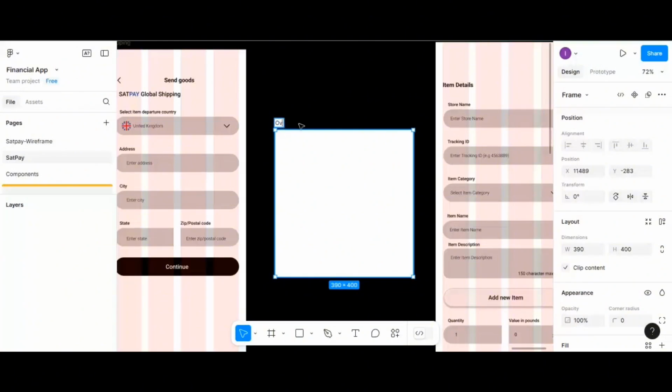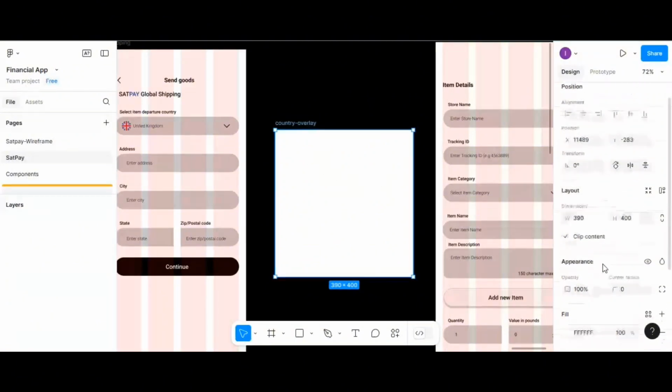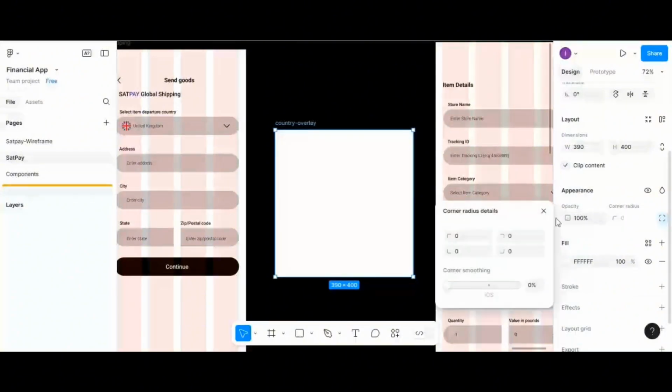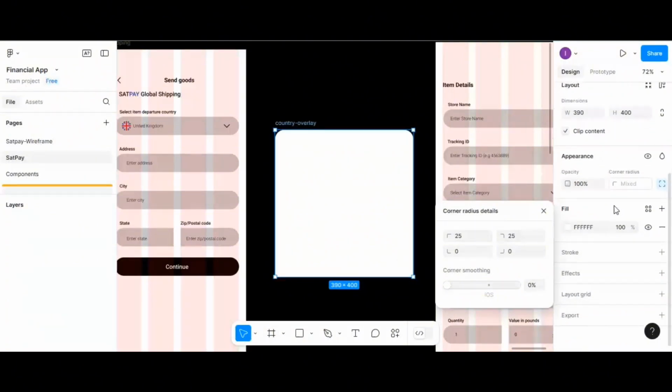I'll just create country overlay as the name of the frame. Now select the frame and give it a corner radius of only the top two, 25 and 25. Okay, so let's activate our grid first before we move on. So we'll go to our layout grid and add 4 column layouts to it.